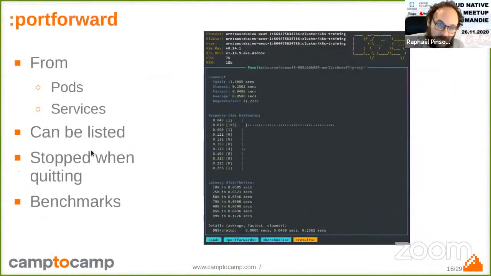Port forward is a pretty powerful thing. It's the exact same feature you get with kubectl port forward, except you can do it directly from K9s. When you're on a pod or a service, you just type Shift F, and that will open a contextual field that will ask you which port you want to port forward and to which point and where.